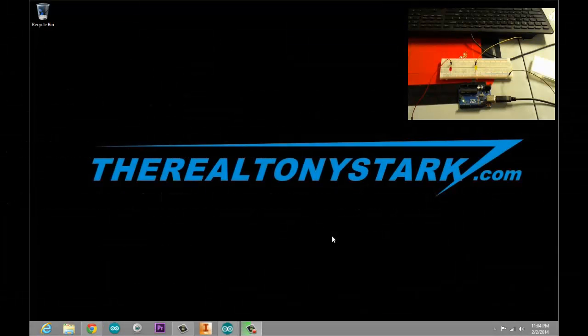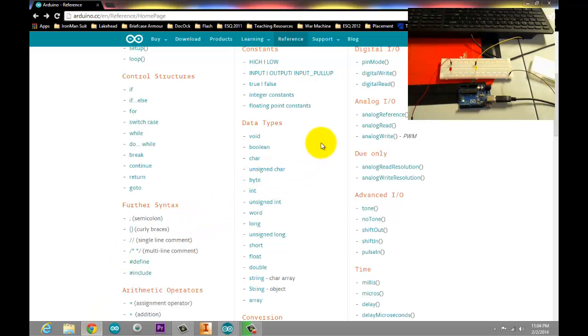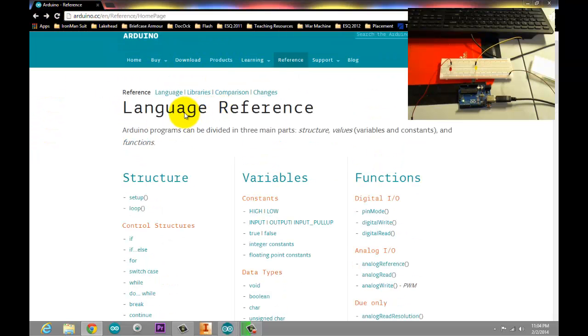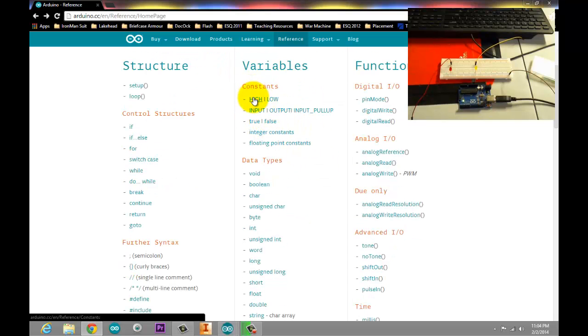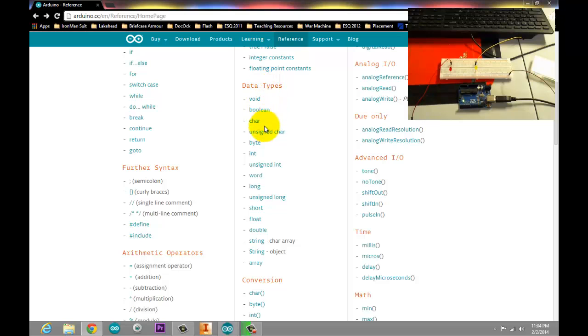Okay, so what are we talking about here? Well, today we're talking about variables. What are we talking about when I say these words? Well, if you go to the Arduino.cc website and you go to reference, you will see again this list of variables. Now, in previous tutorials, I have covered high-low, input-output, not true-false, and definitely not data types. So that's what I'm really going to be covering in this tutorial.